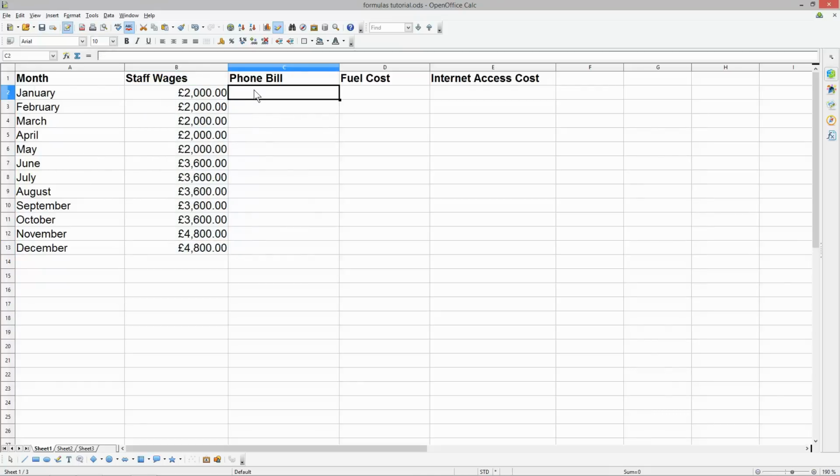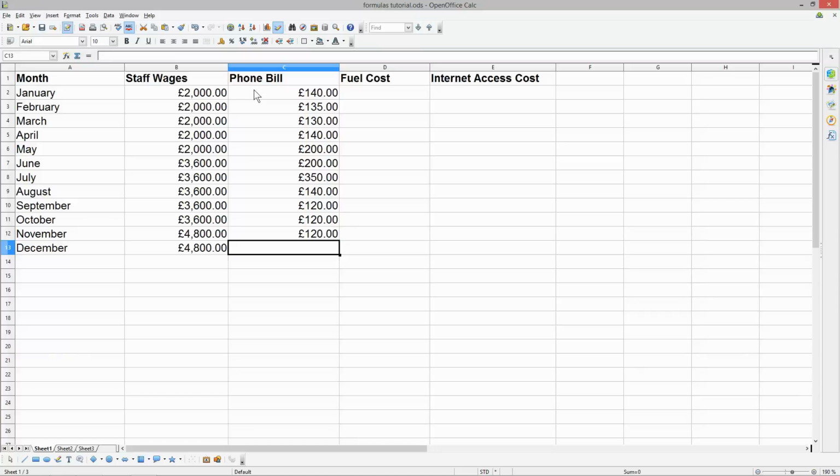And then the phone bill, that could fluctuate. So let's just say the first month it was 140 for a few months. This is probably going to change over the months. It's not going to be exactly the same every month. So we will put some different figures into this column. I'm just randomly typing in some figures for these particular months. So this is our phone bill cost.